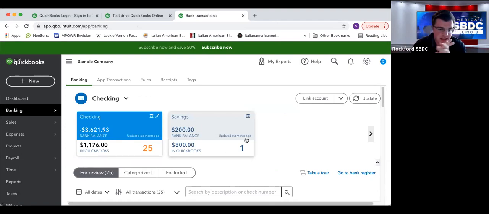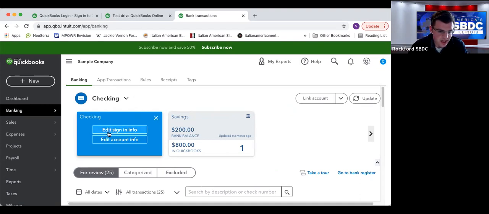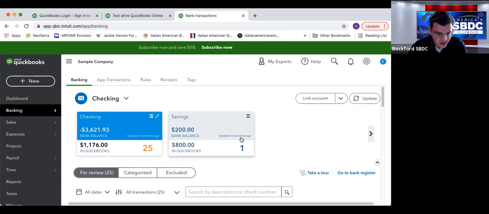And so what's going to happen here is this company has two bank accounts linked. They have a checking account and a savings account. And so what it's going to tell you is, like this says Example Bank USA, it would tell you who the bank is up here if you hovered over that little icon. And then on the edit, this is how you could edit your sign in and account info if it's already in QuickBooks for you.